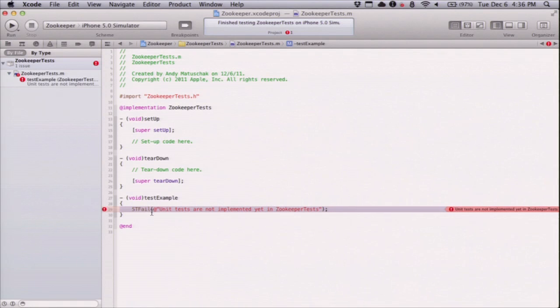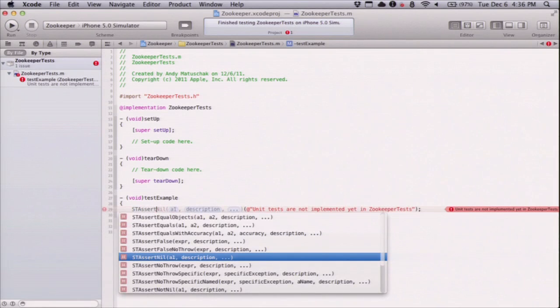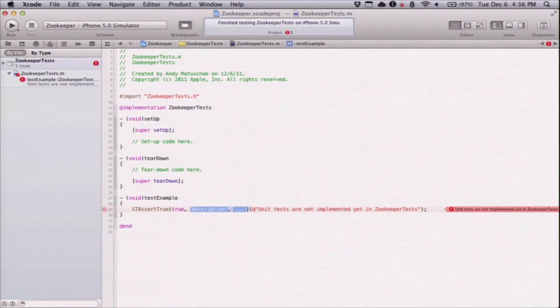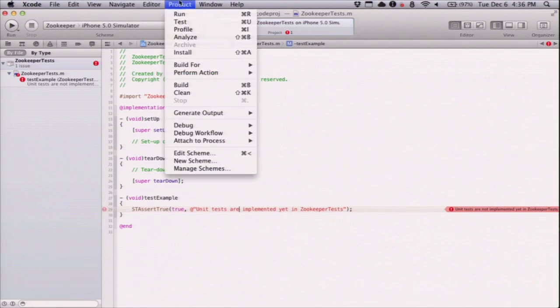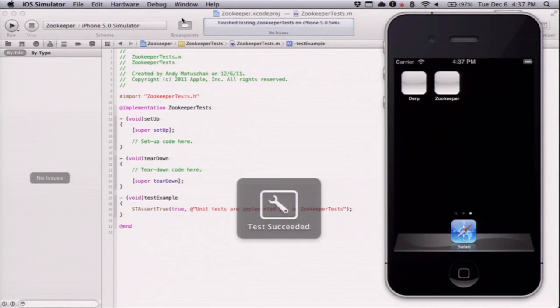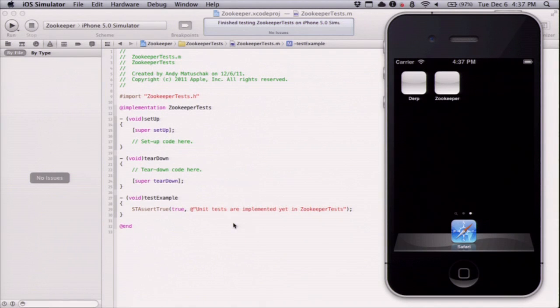That's kind of cool. What does a test pass look like? Well, we could do STFail. What's sort of the equivalent? Well, we can say, let's assert that true is true, and have the same sort of message. And let's make sure that this still passes. So Product, Test. And now we see this pretty little test succeeded. And that is the gold standard that you're looking for from now into infinity.